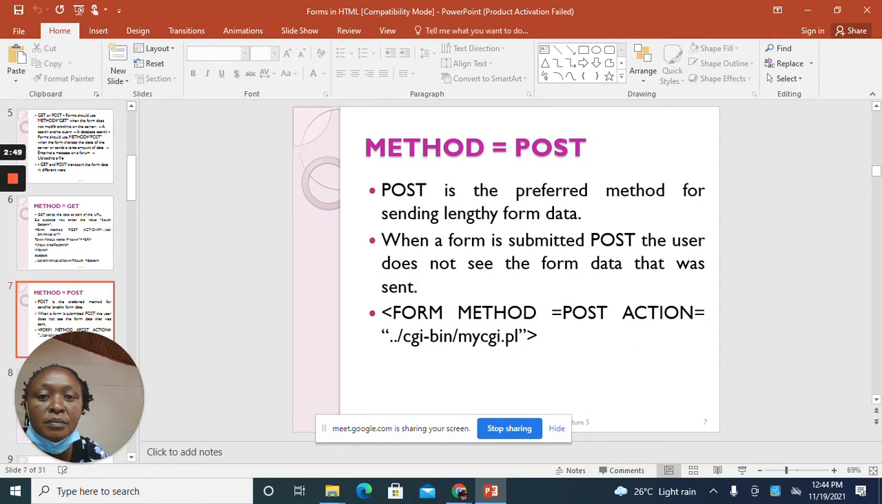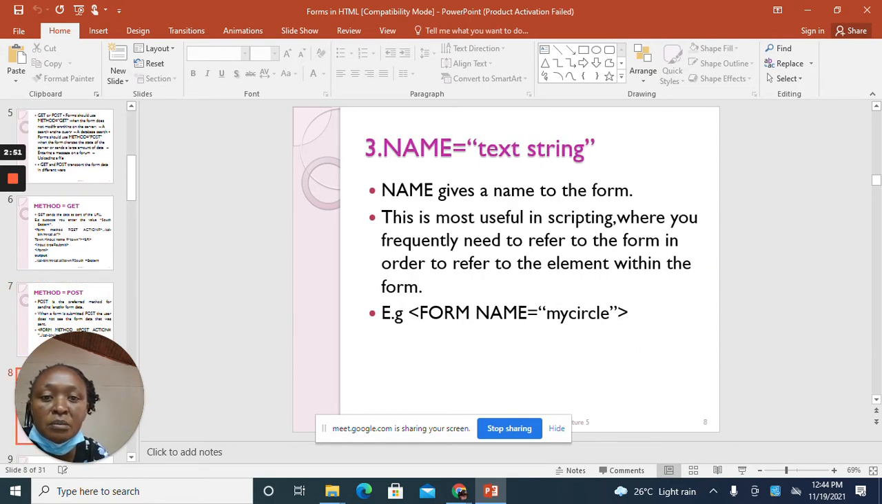So another attribute of a form is the name attribute, which specifies the name of the form, because in one page you can have more than one form. So if you are using more than one form in one page, you can specify a unique name for each form. The format is that you put it on the opening form tag. For example, when you look at my screen, you can see that the form name is equal to my circle.